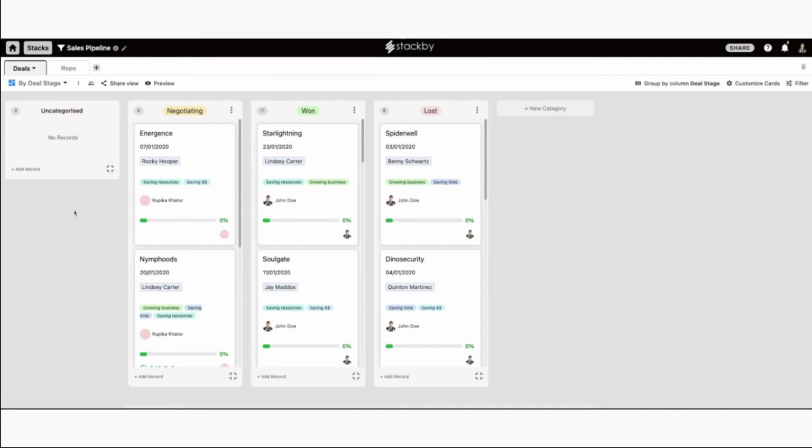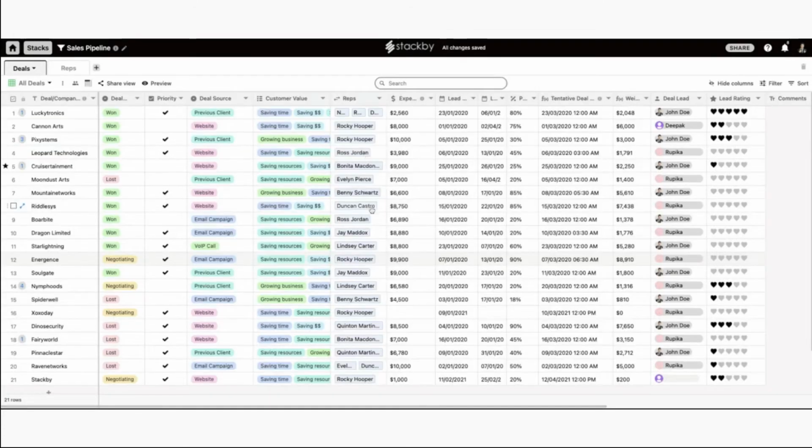So this is how you can create your own pipeline and use it for different purposes in Stackby. So not only see it in a table, but also create custom pipelines for your partnerships, for your sales, for anything that you can imagine.